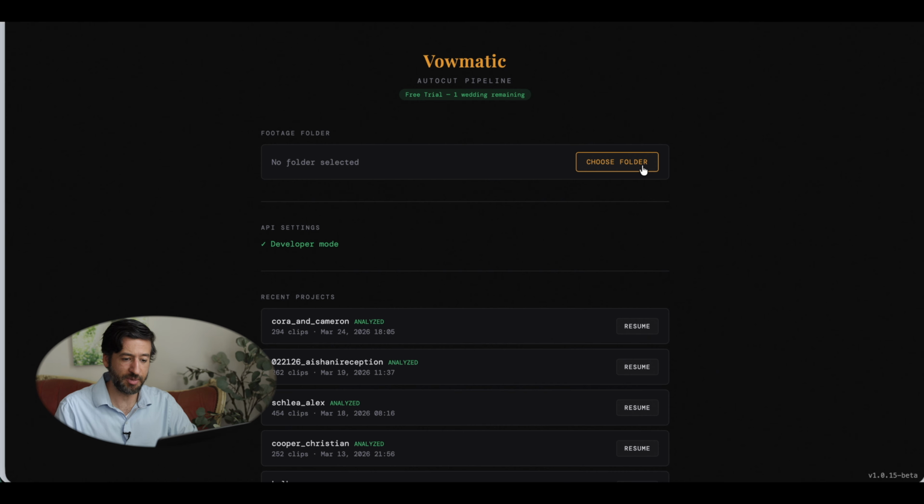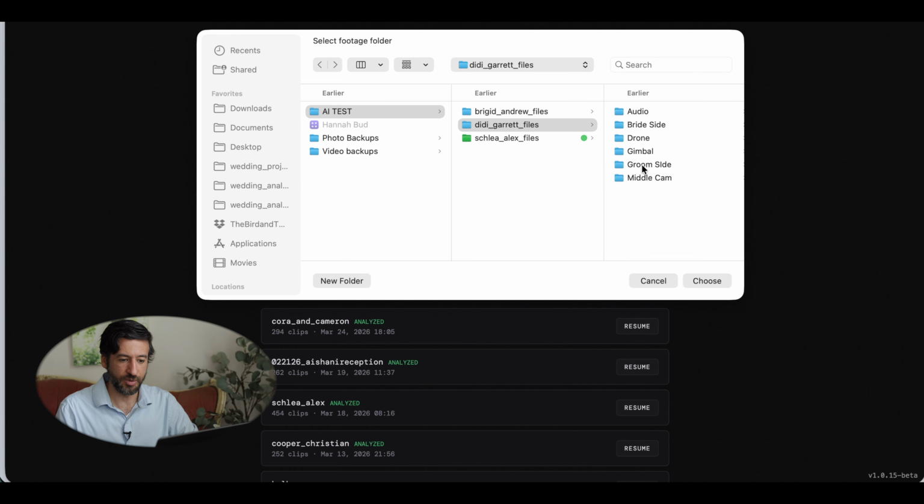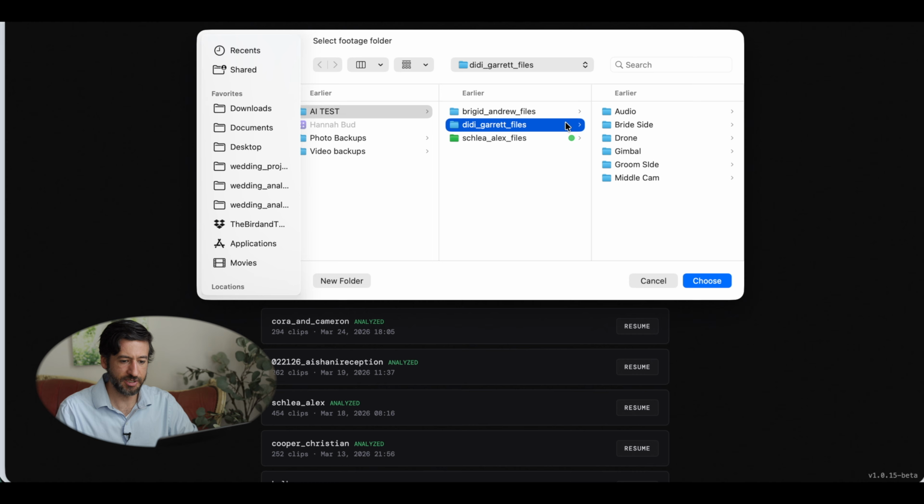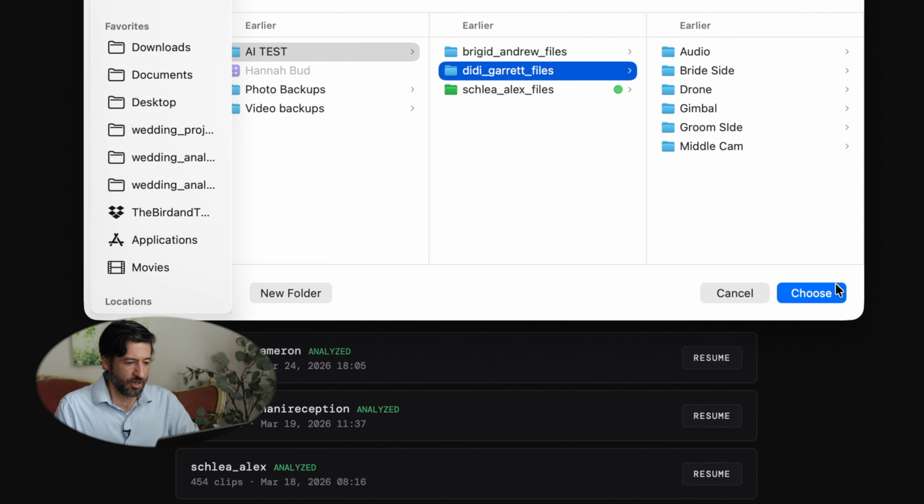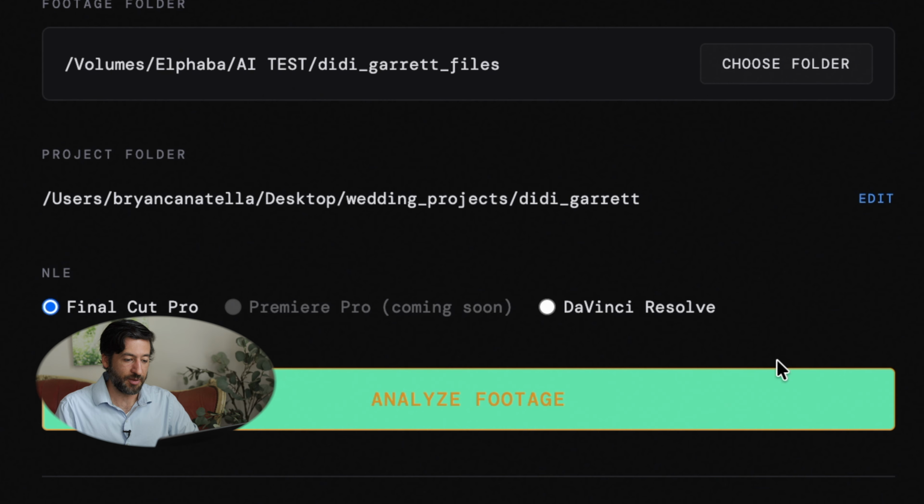So basically you go into the app here. The first page is really simple. All you're doing is choosing where your raw footage is, point it to that. Right here, you can choose your NLE. I'm using Final Cut Pro. We also have DaVinci Resolve support, and Premiere Pro we are working on. That's coming soon. So you click Analyze Footage and let it do its thing.